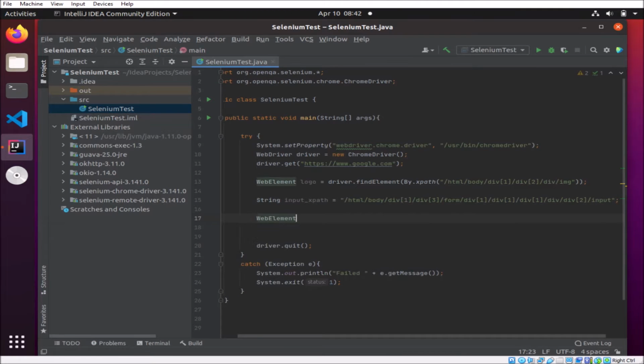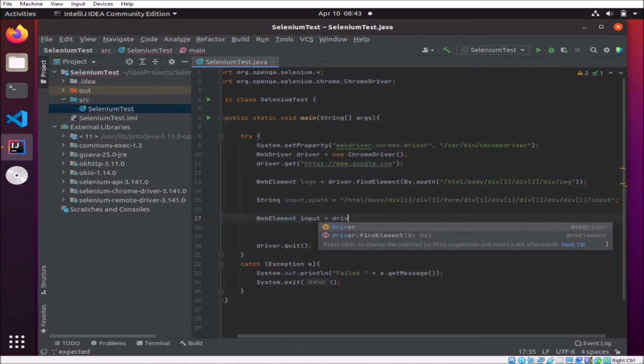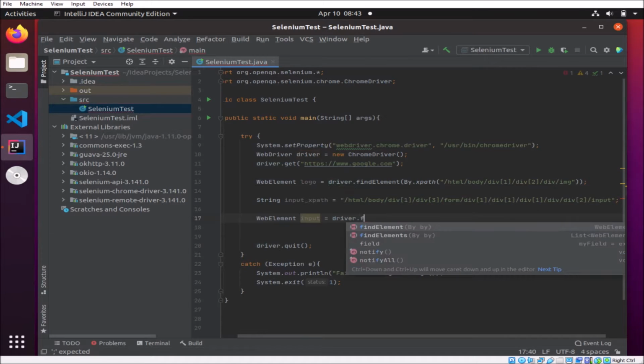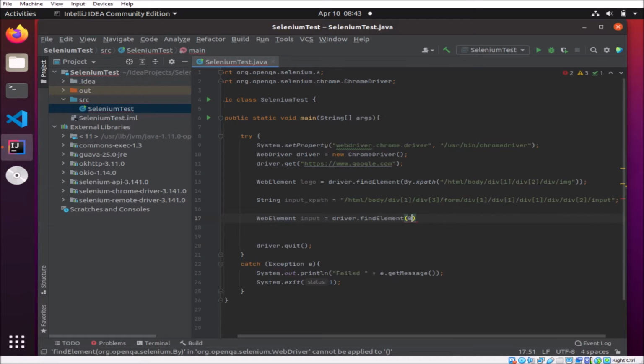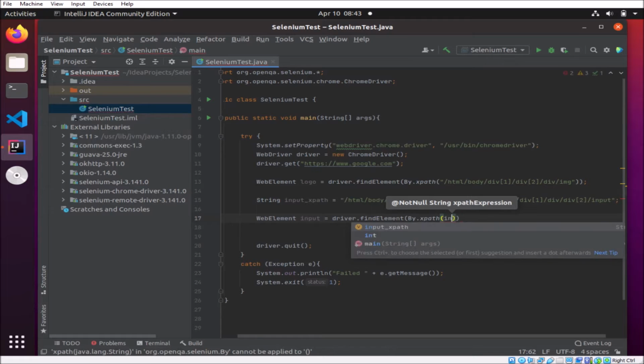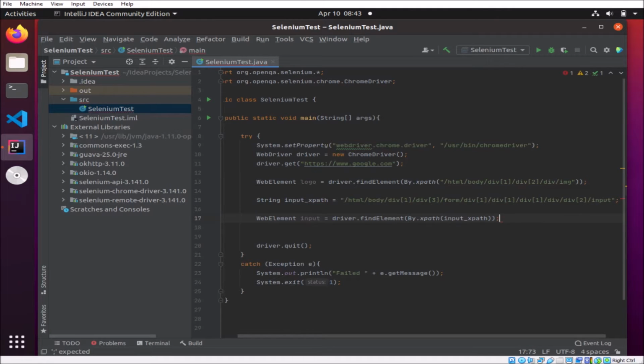And we're going to go ahead and create a web element. We're going to use that XPath to find it. So we're just going to call this web element input for simplicity's sake. So we'll do the same thing we did earlier with finding the logo, and we'll do a find element by XPath, and we'll use that value to find it on the page.